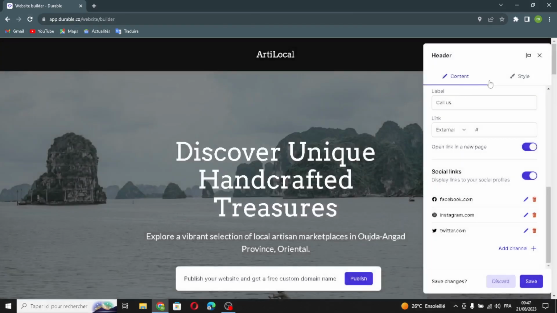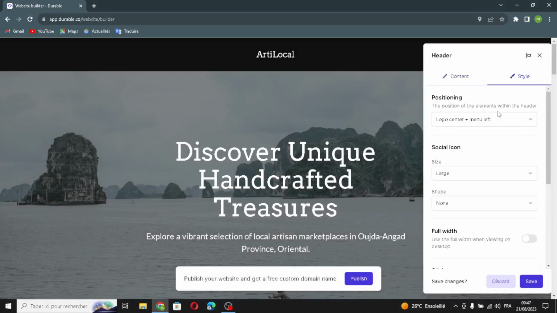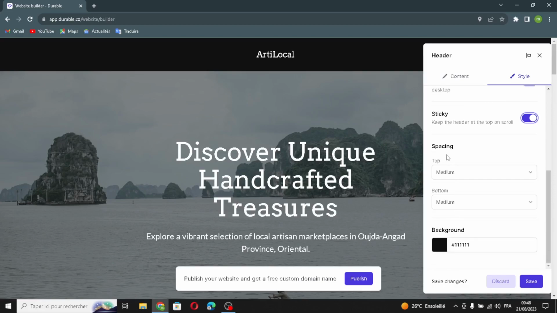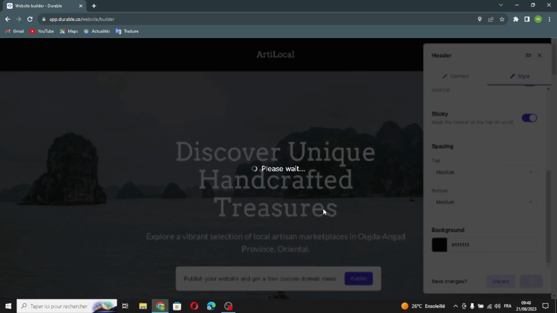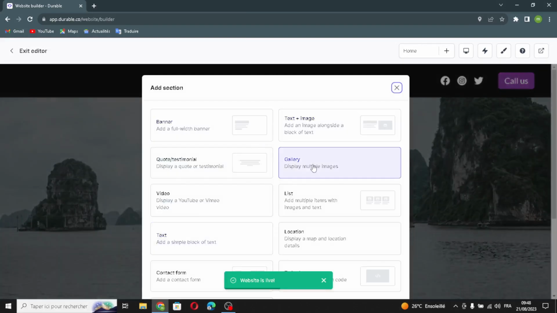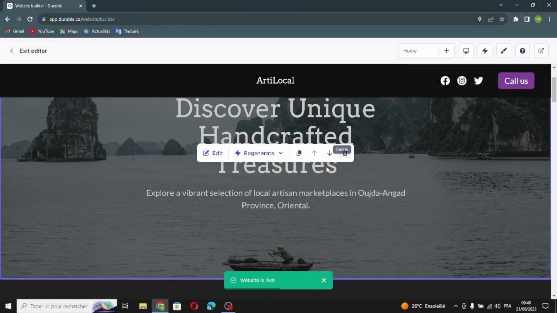Just select the type of the social link, for example Facebook, and here add the link. So that's it. If you want to edit the style of the section, the positioning or the social icon, the size, the shape, or for example the full width or the spacing or the background. So let's save this. If you want to add a section on your website, just click here and select any section you want. So that's it. Let's move on to the next section, the banner section on the website.